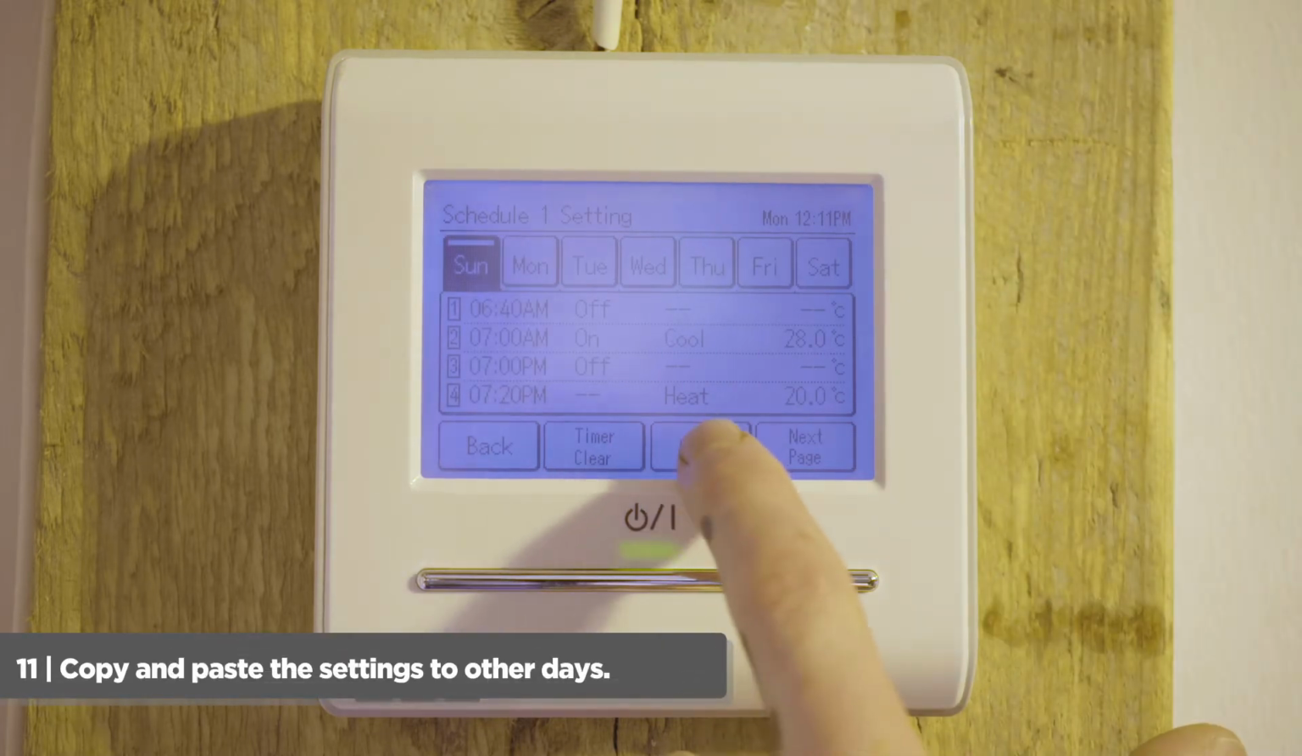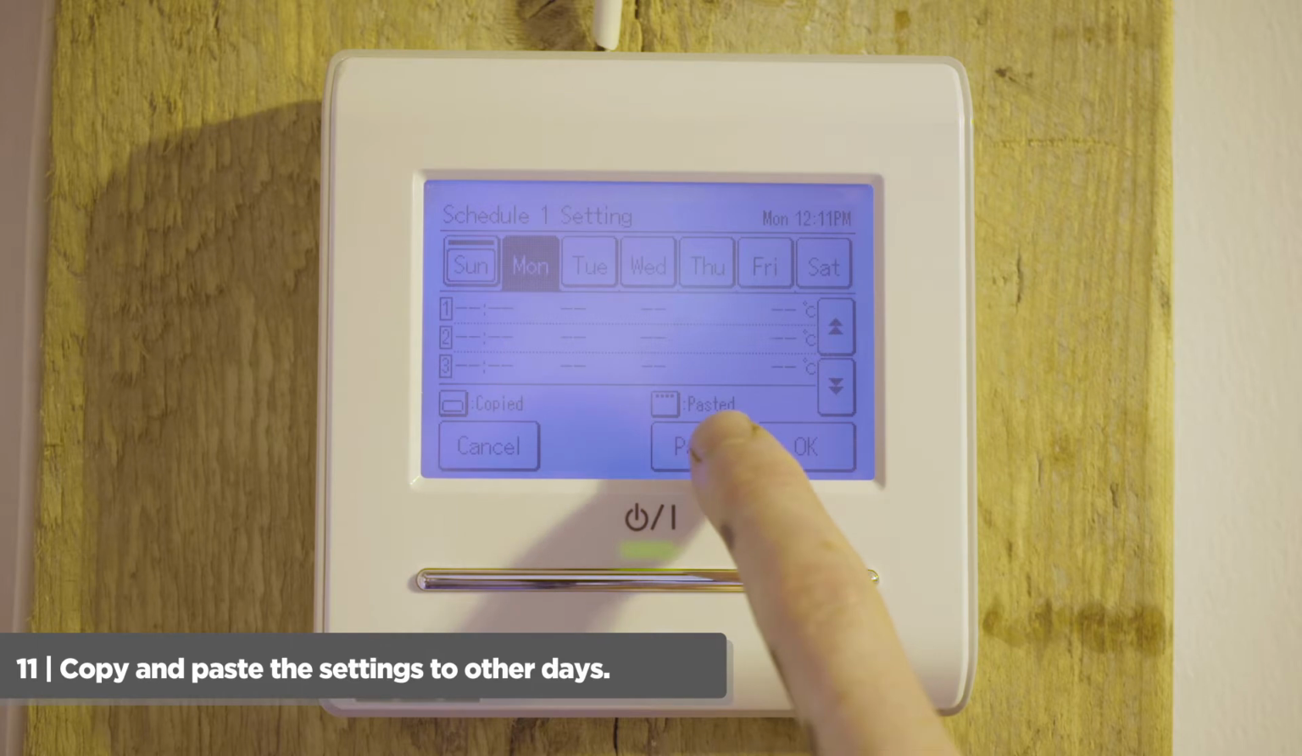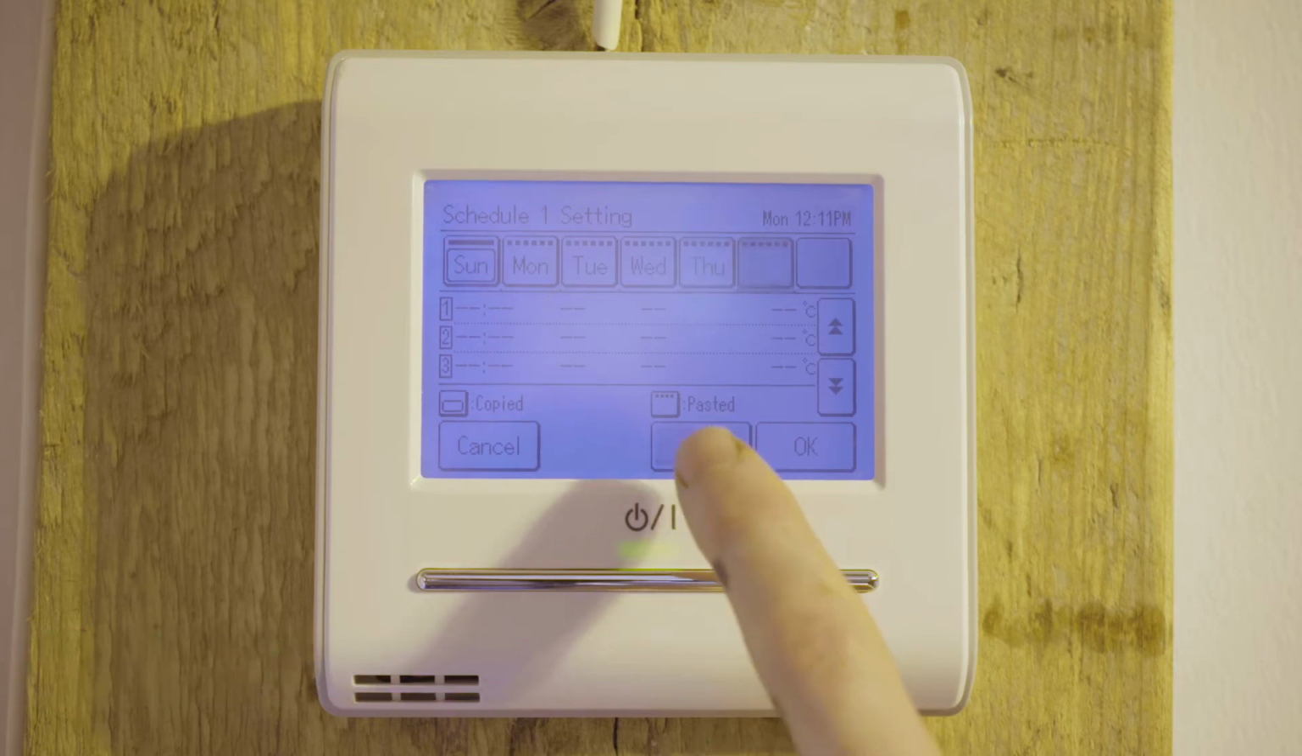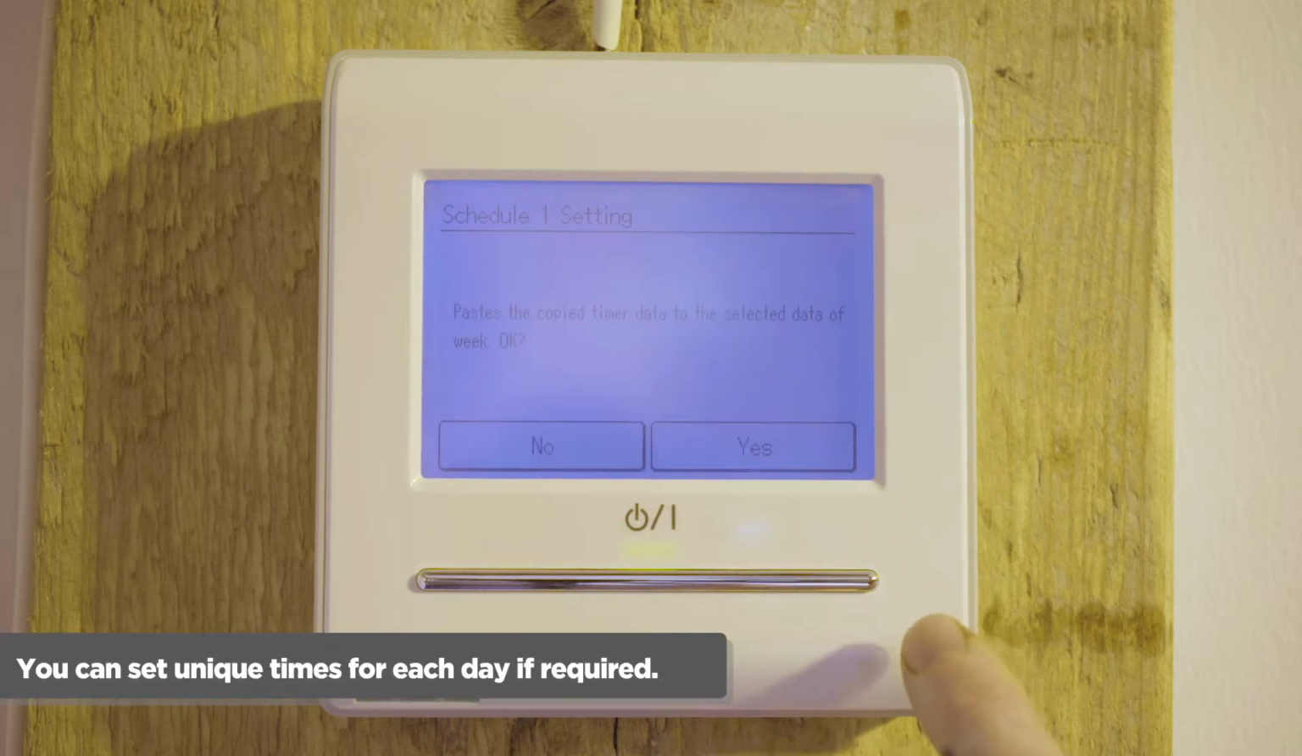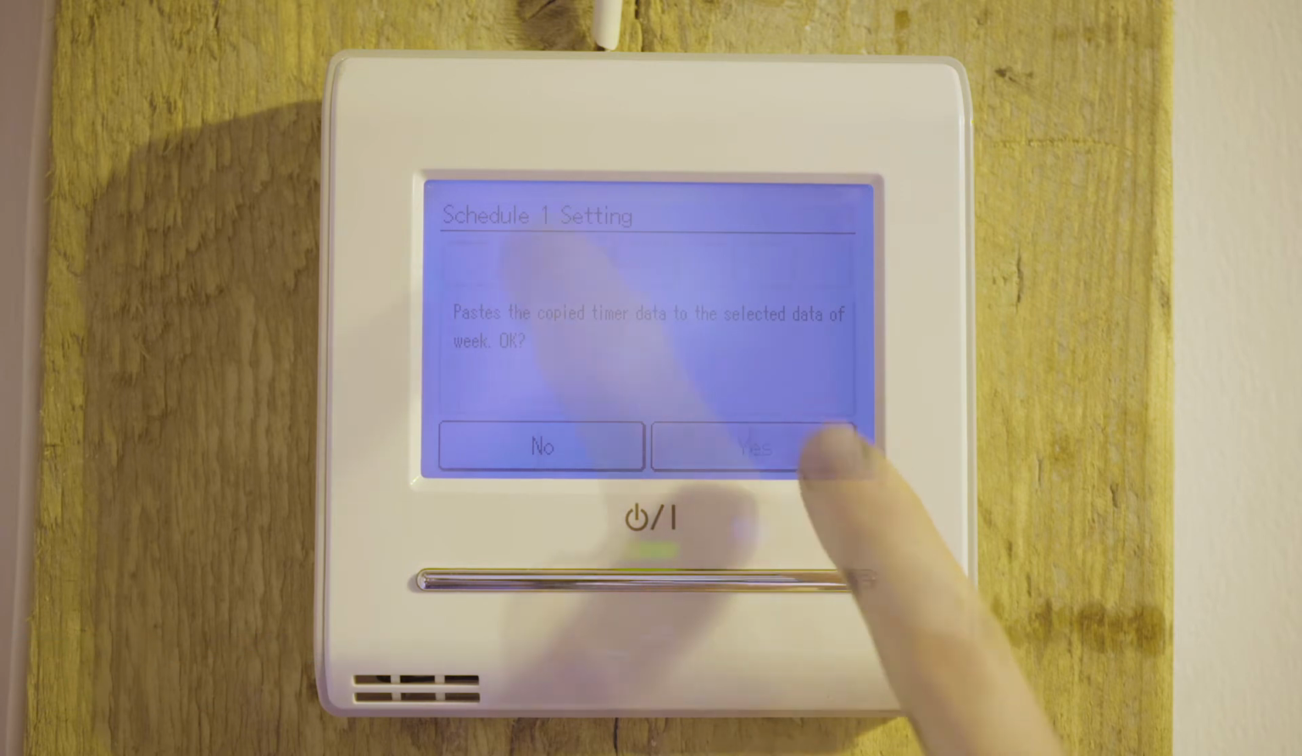Number 11. Copy and paste the settings to your remaining days. You can set unique times for each day if required.